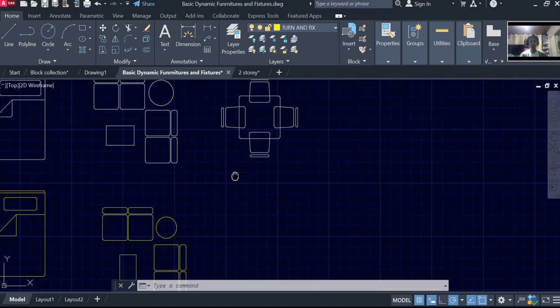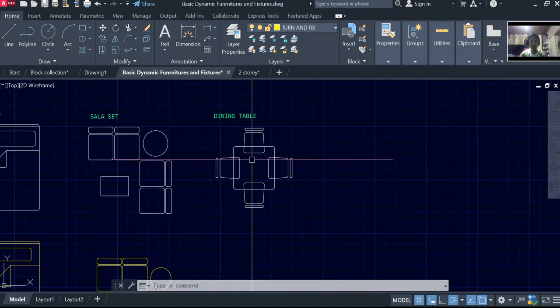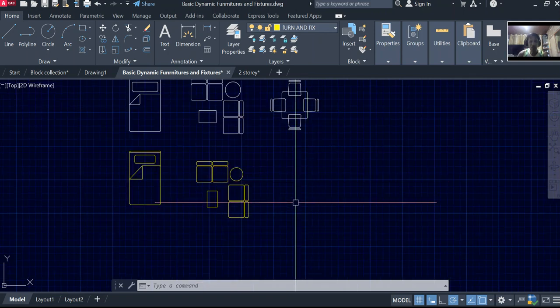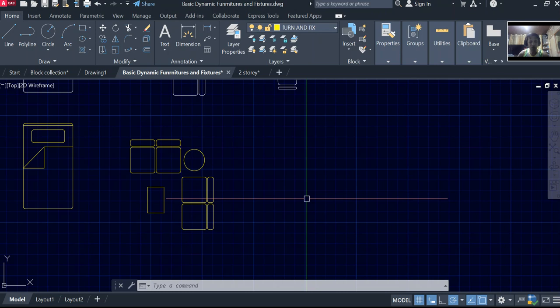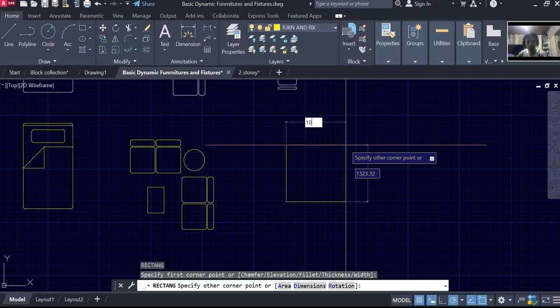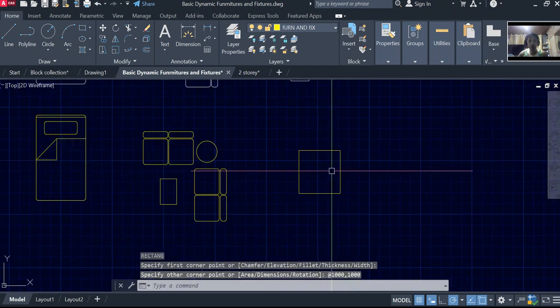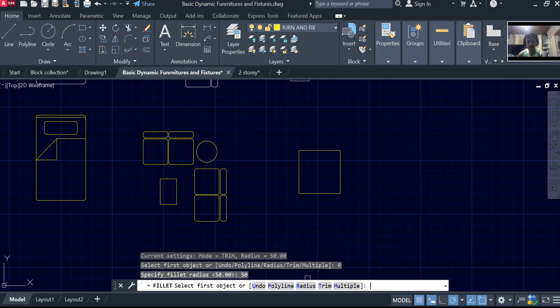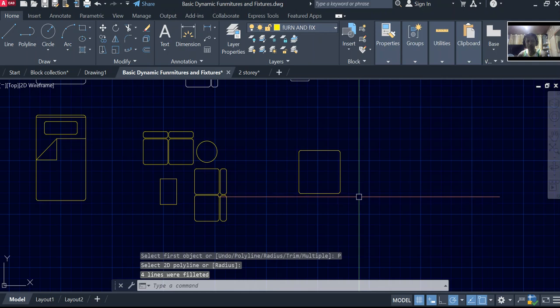Next is I'm going to teach you how to create also dining table. First, we're going again to create a rectangle with the area of 1000, comma 1000. We type rec here, then 1000, comma 1000, then enter. And then fillet, let's create a fillet here, select the radius, and then type 50, then enter. Select polyline, then click the object.